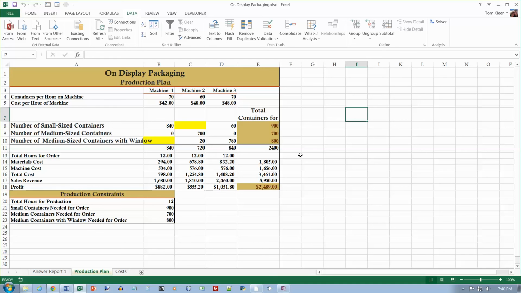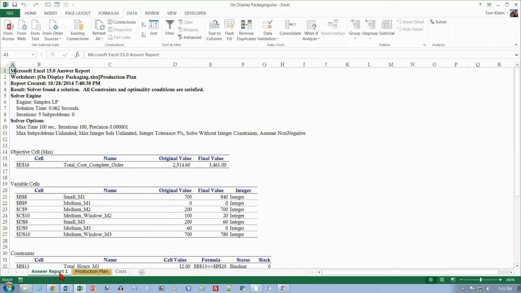And where was it that we had a negative 60 before? We had a negative 60 in D, I think right here. And now we've got a 0 there, and it appears that we're meeting all of the constraints. Now let's turn to page 580, and I want to click answer report 1. We just got a new sheet put down here.